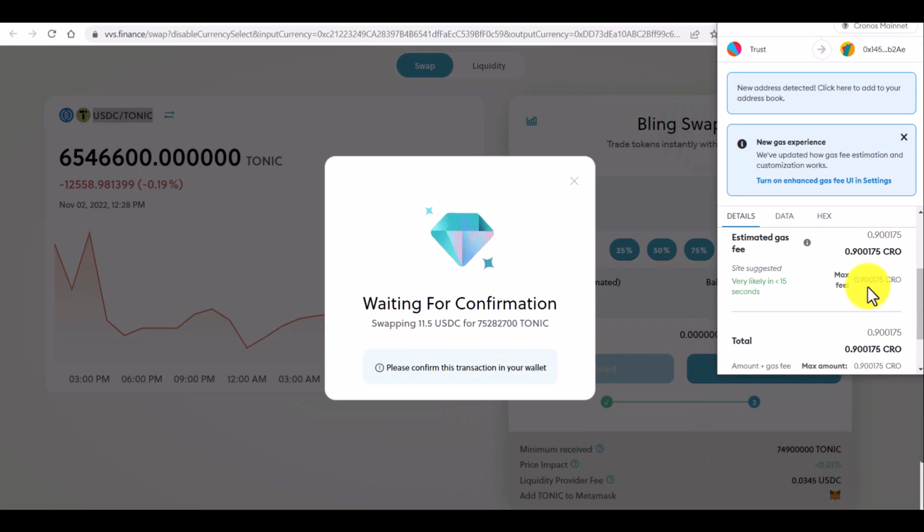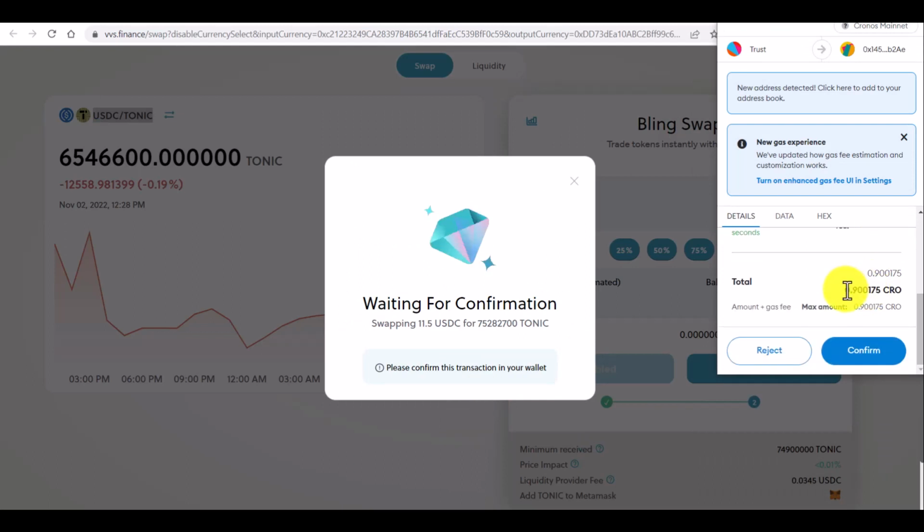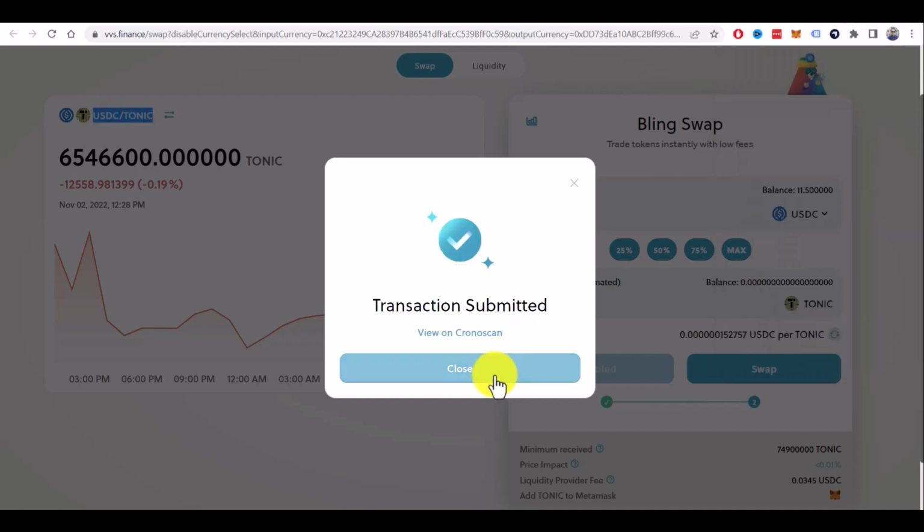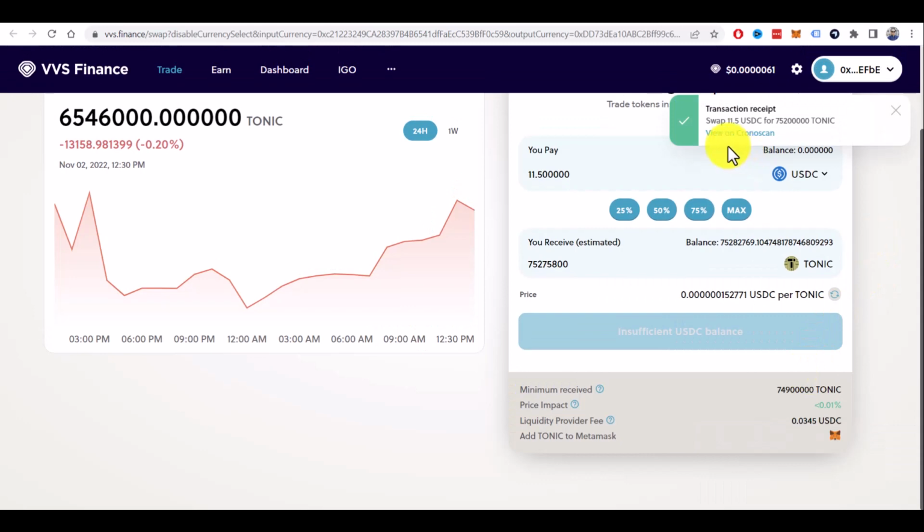Approve here on the Metamask as well. As you can see, I need 0.9 CRO tokens to pay for the transaction. Let's confirm and close. Okay, transaction confirmed. I can see it on Cronos scan, but I don't need it right now.